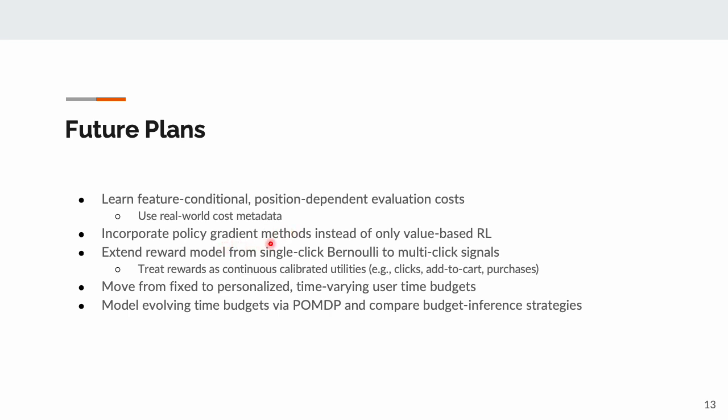Next, we also plan to explore policy gradient methods, which have evidently shown better results than value-based methods in other domains. Also, we intend to allow different action types for users to interact with the slate, having unique rewards for each such action, for example, clicks, add to cart, purchase, etc. And in general, user budgets are time varying and should be modeled as such using partially observable MDP approaches, which can better capture variations in real-world slate recommendation scenarios for e-commerce use cases.